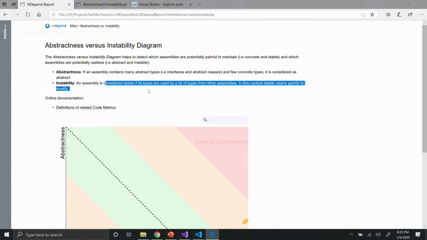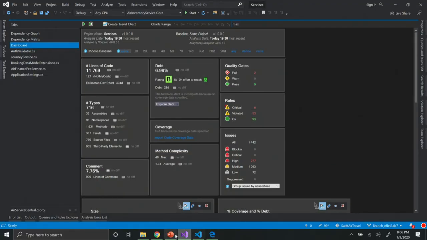So let's see. It's considered stable if you've been under similes. It's considered stable means it's painful to modify. Okay. All right. Let's move on.